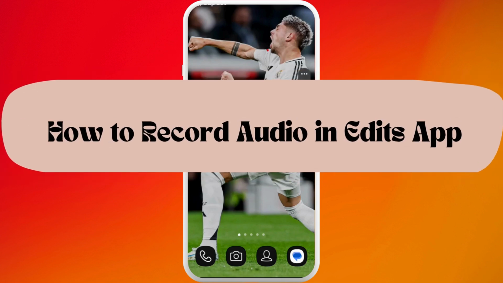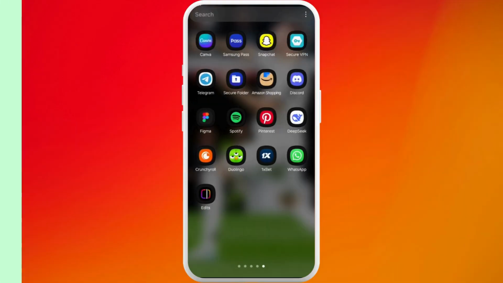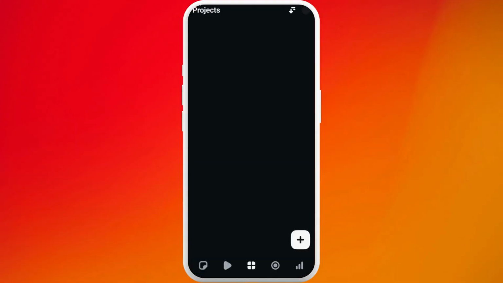How to record audio in Instagram Edits app. I'm gonna guide you through the process on how to do it. Let's get started. First of all, on your phone, launch the Edits app.